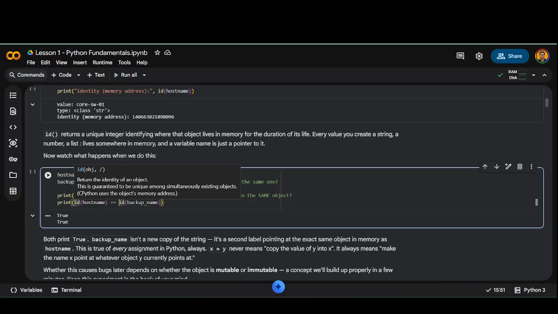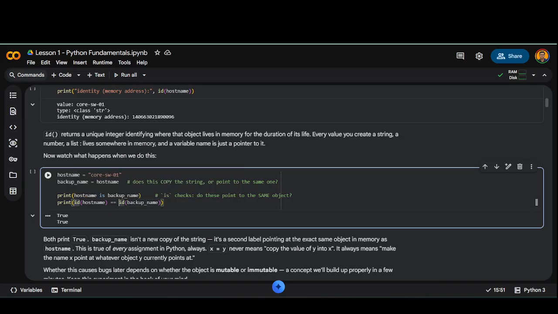Okay, that means when I created a backup name with this host name, it did not create a new memory for it. It took it and stored it in the same memory. That means I'm still pointing to the same memory. Host name and backup name, both of them are pointing to the same one piece.